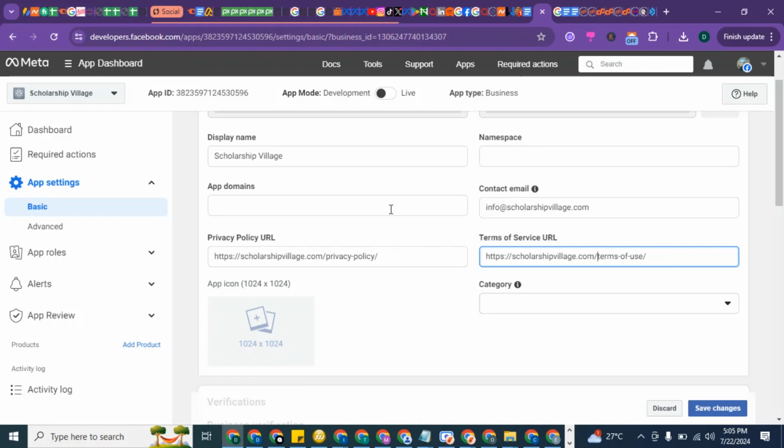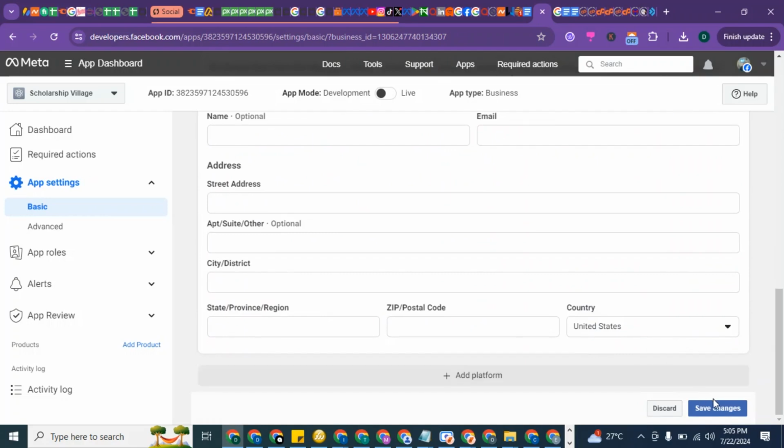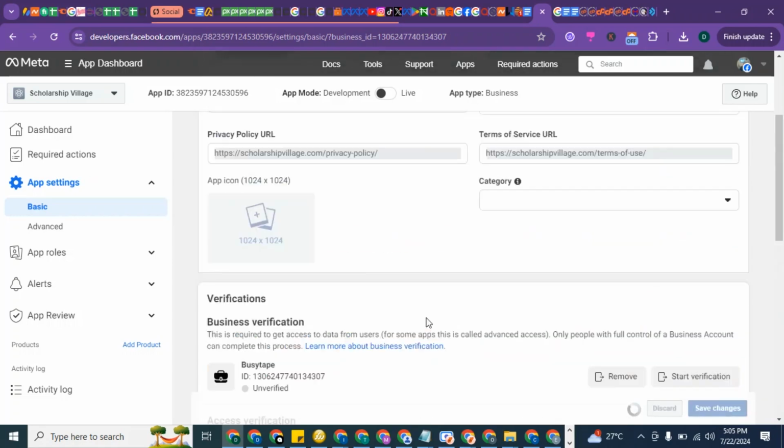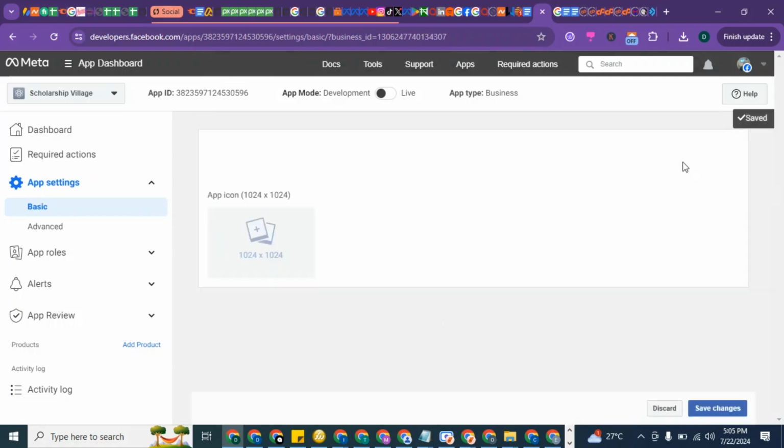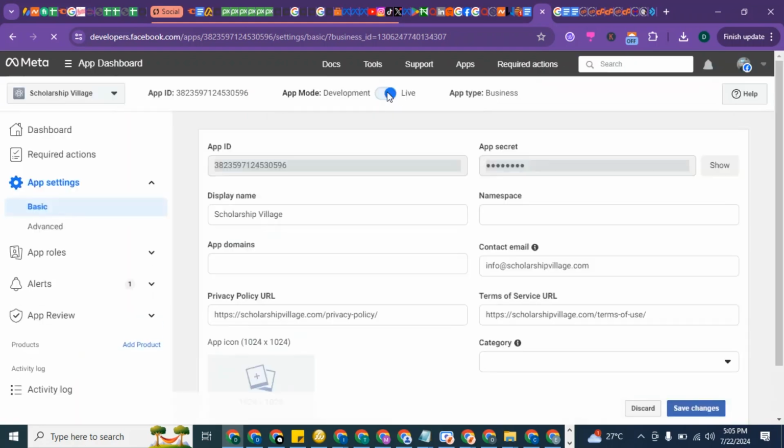Okay, so now we've done that, we click save. The settings are saved. Now we should be able to switch to live. Okay, so now it's live.